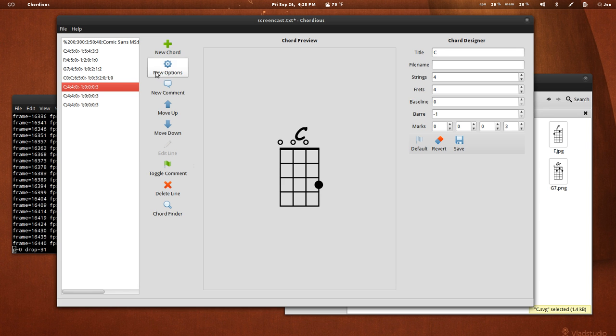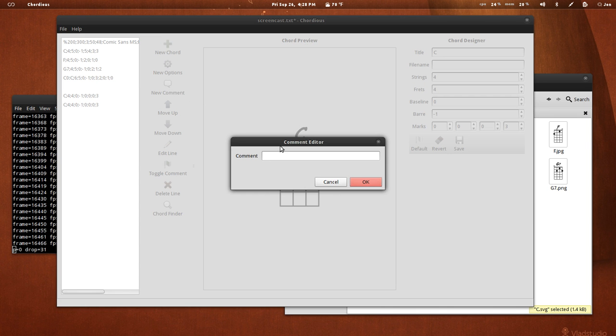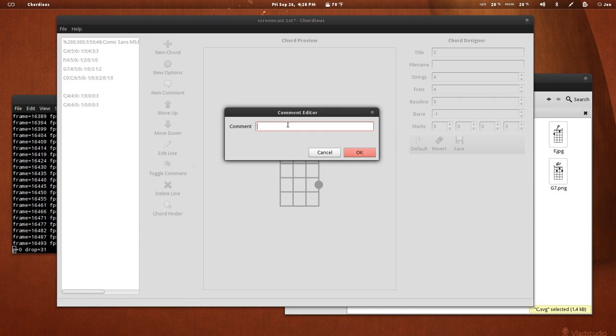So, in that same respect, you can add comment lines to Cordius. You just hit new comment over here, and this pops up, and I can say, ukulele chords.